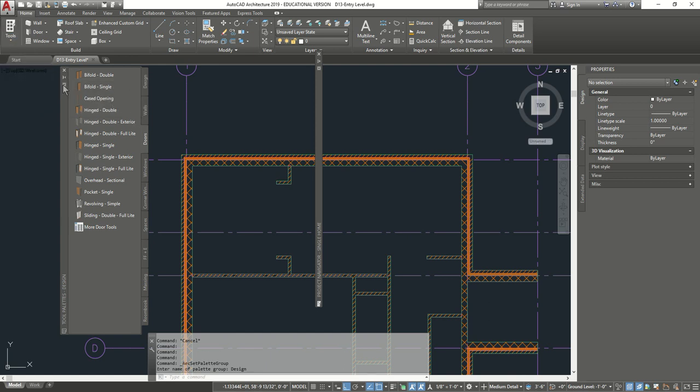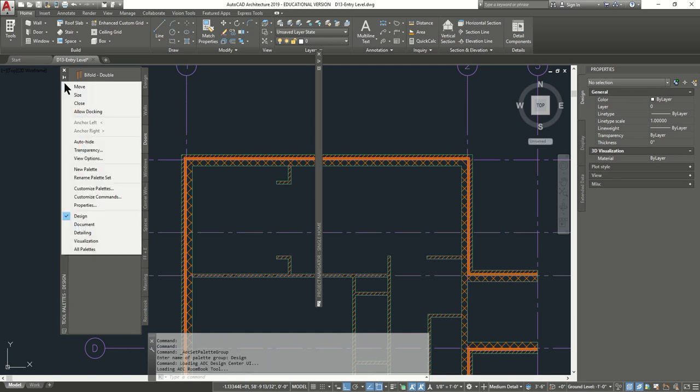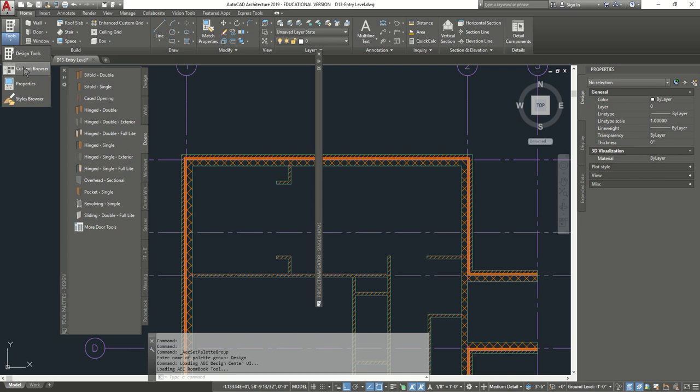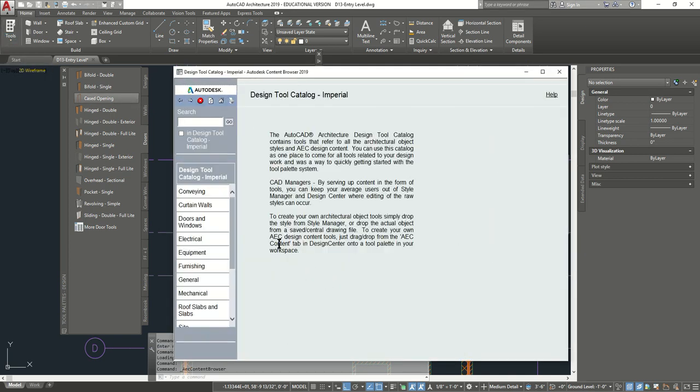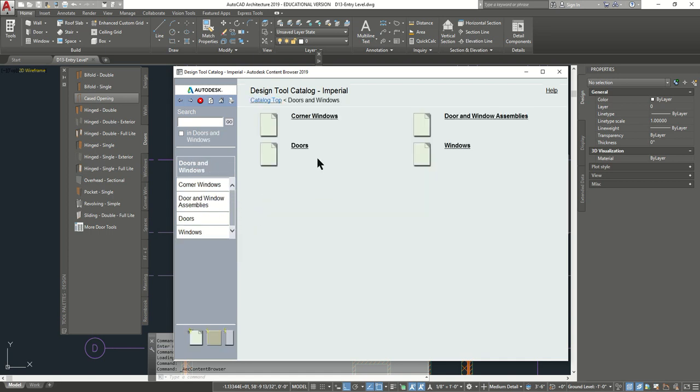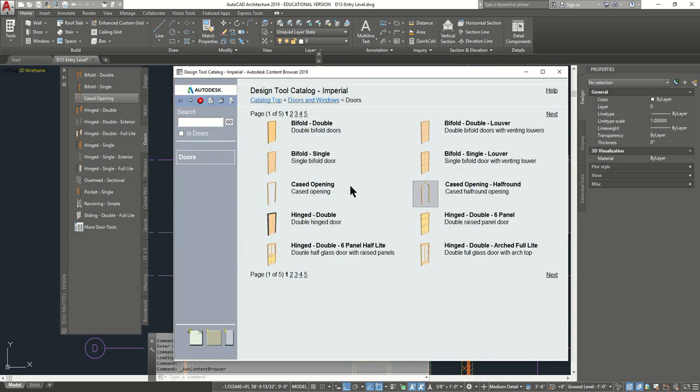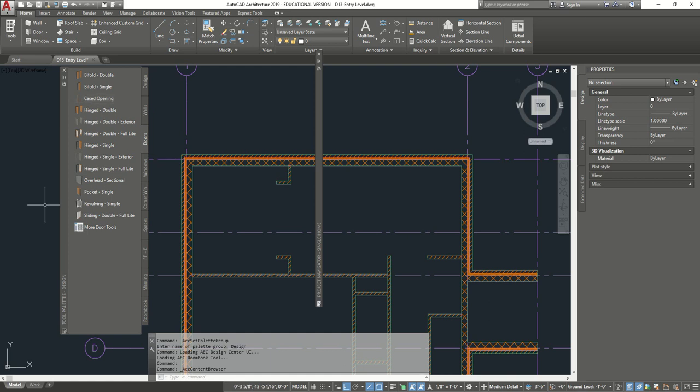Okay, just in case, you go here, right click on it, you go new palette, type in doors, then you go to the content browser. We're using Imperial today, so let's use Imperial. Go to doors and windows, open it up, and you can select the doors you want by clicking on it, like so. So right clicking, and you can do apply to tool palette. In the case for us, I already have the door there, so I can continue.